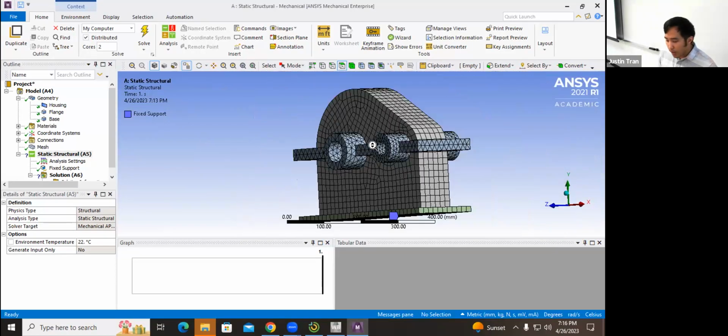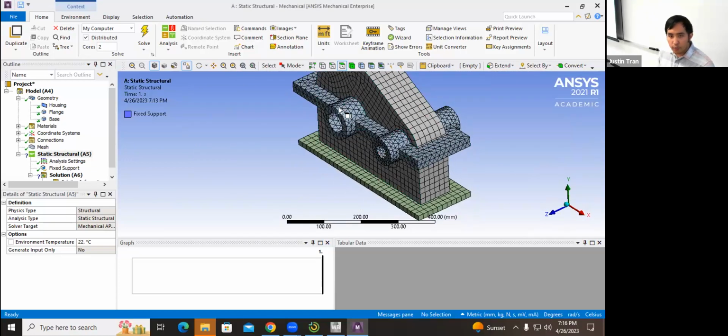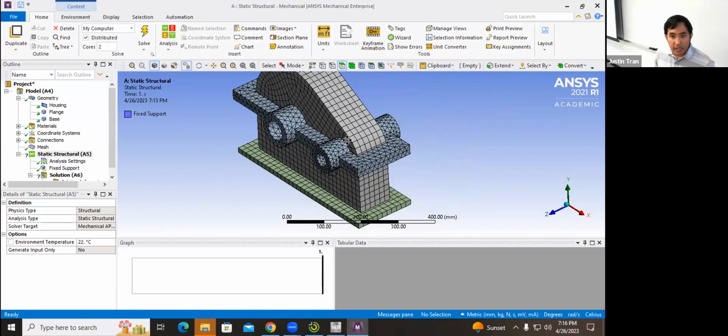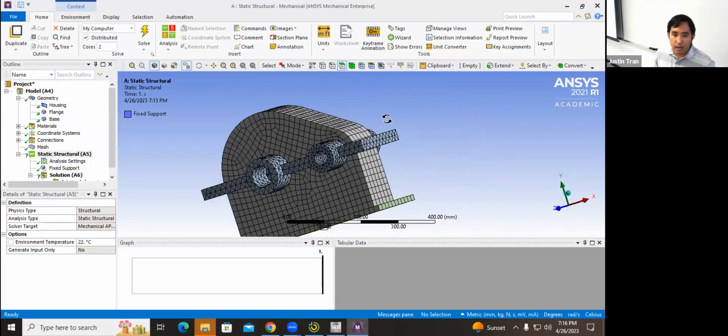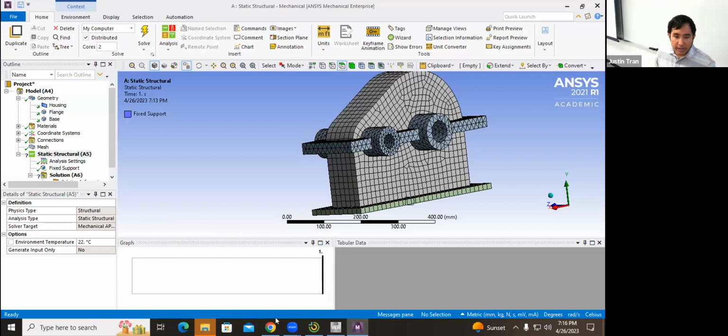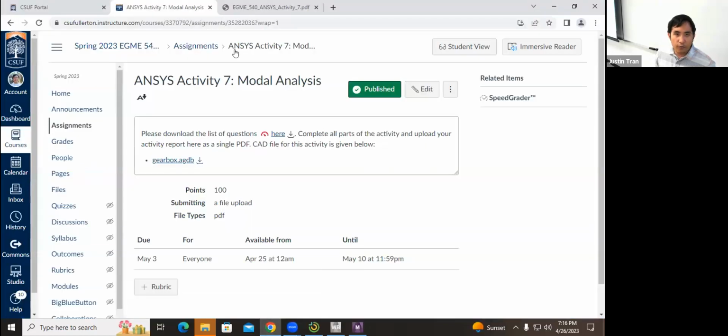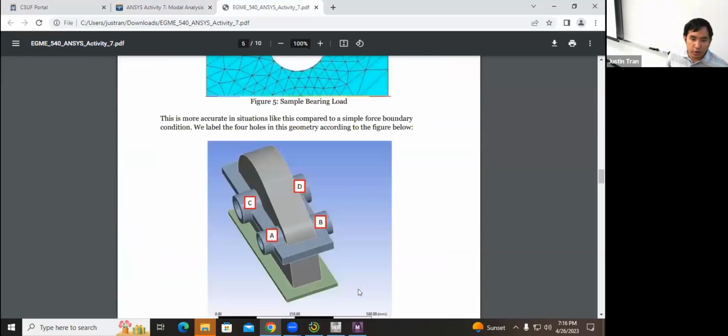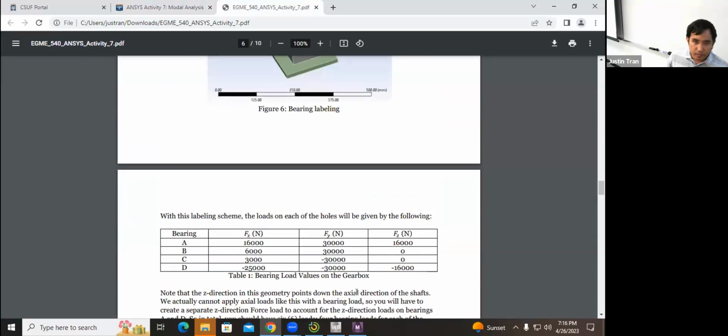Okay, and so we're going to apply 4 forces. So we're going to apply 4 bearing loads, and they're going to be on each side of basically each flange hole that we have. Okay, and so the actual magnitudes of the forces are given in the project's specifications. Let me go ahead and show you.